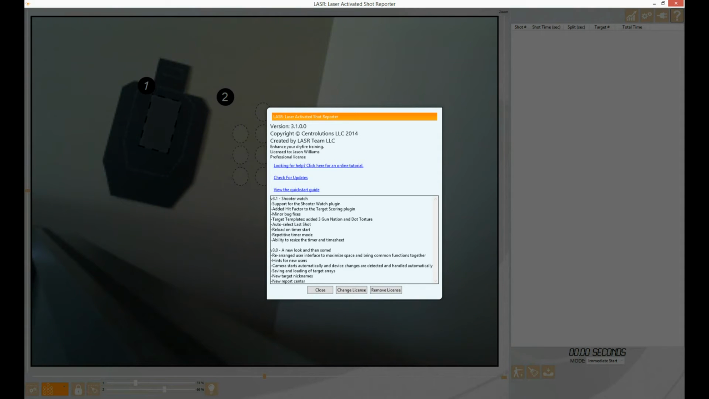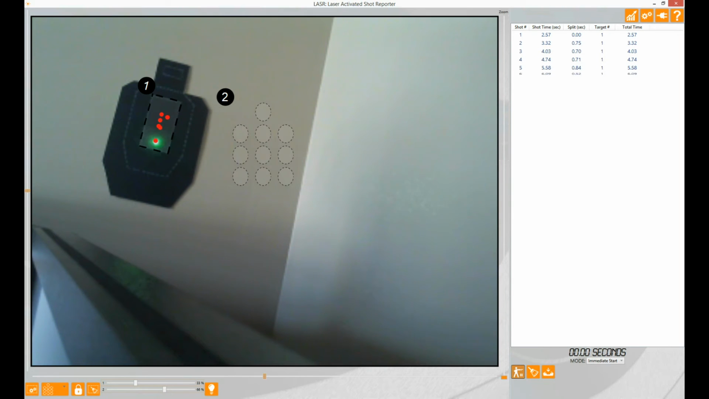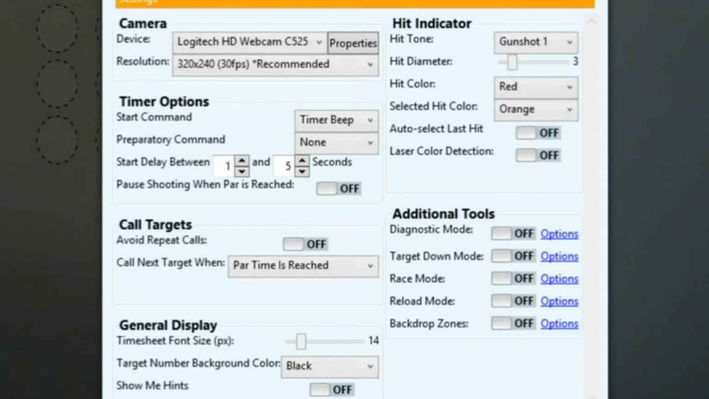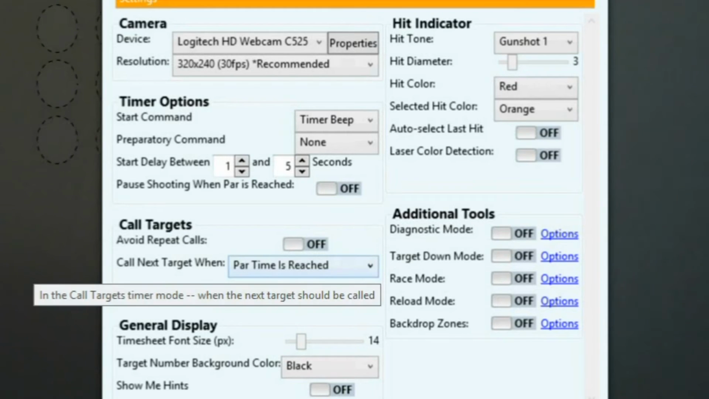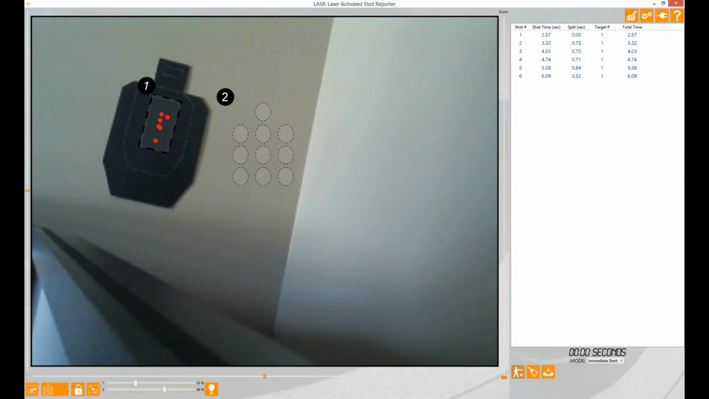Another option that we added to the base software is that you can now ask LASR to auto select the last shot. So before, when you took a shot, let me go ahead and put some shots on the target. You'll notice that as the shots land, each of the shots is listed in the list over here on the right. Now if I go and turn the option on to select the last hit, which is found right up here in the hit indicator section, auto select last hit, turn that on.